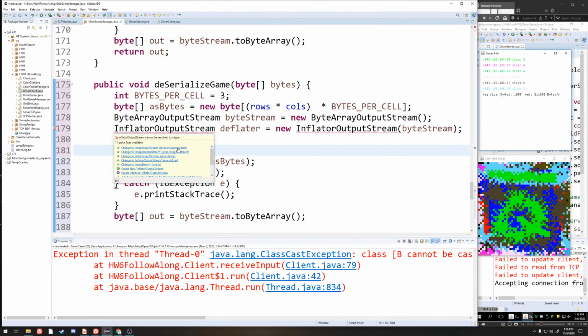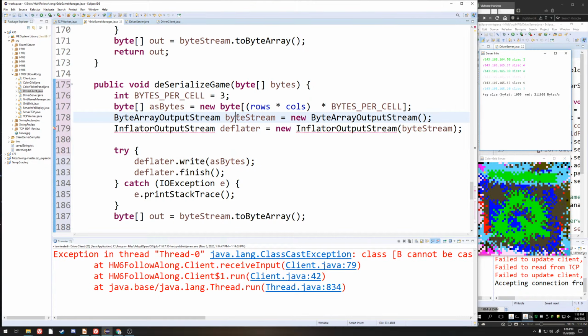But what did I get wrong here? It's an inflator output stream. Oh, inflator has an E in it. Those words are hard to spell.